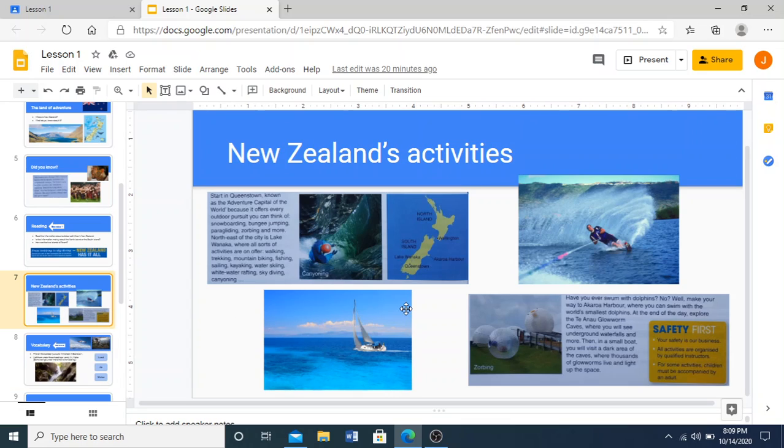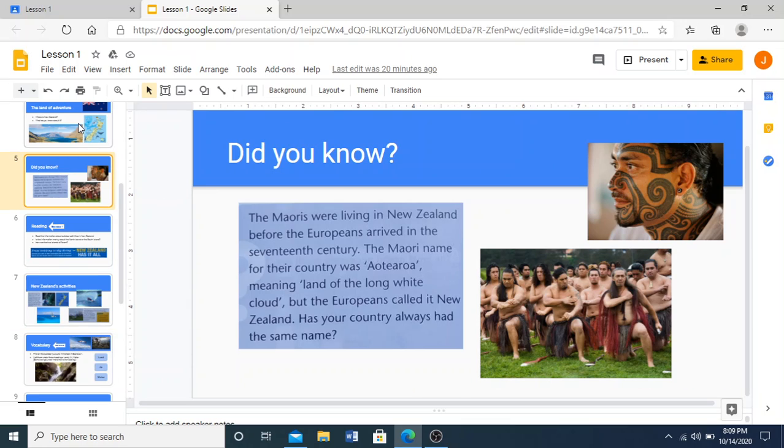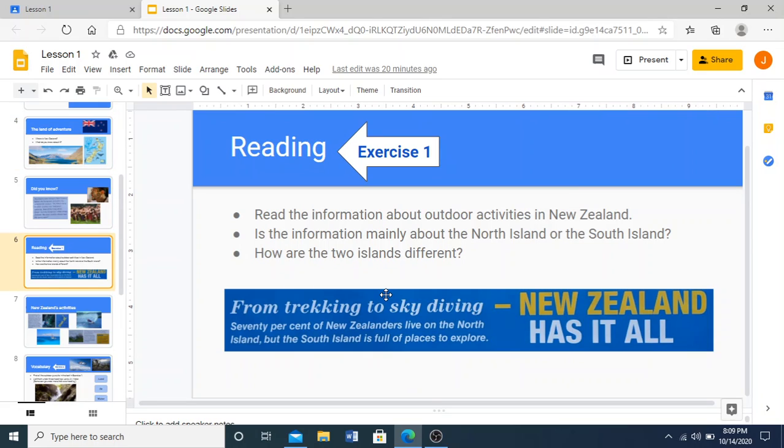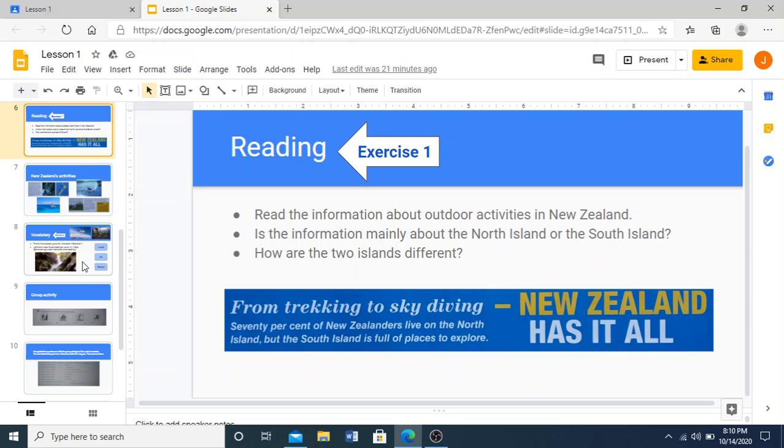Okay, so from here, remember you answered these questions. From this that you've read and this information, you answered these questions right here. You've read the information about outdoor activities in New Zealand. We've done that. Now, these are the questions you will answer. Is the information mainly about the North Island or the South Island? This is the first question. And secondly, how are the two islands different? Okay, I'm sure by now you know the answers to those questions.